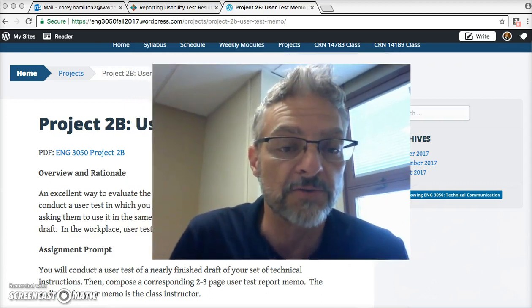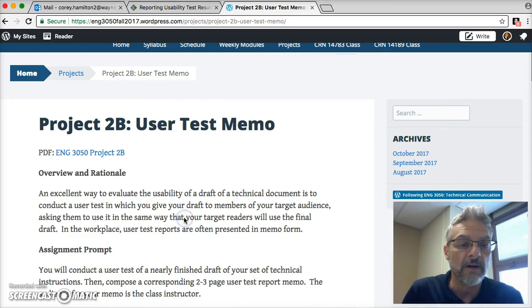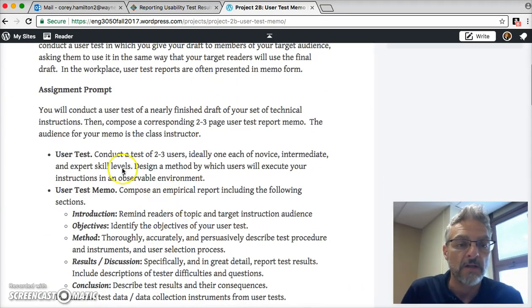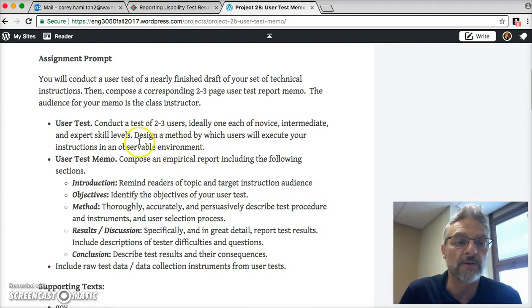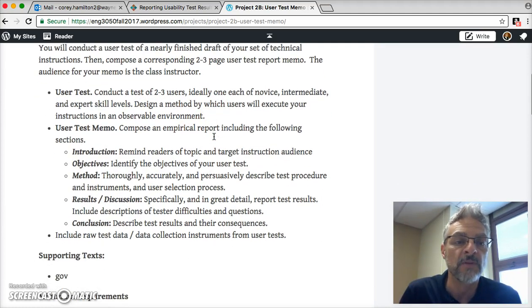So let's talk about those sections real quick. All right, so here we go. Conduct a test with 2 to 3 users. Of course, you can ideally do it at a novice, intermediate, or an expert level. And then design a method by which users will execute your instructions in an observable environment. Compose an empirical report including the following sections.